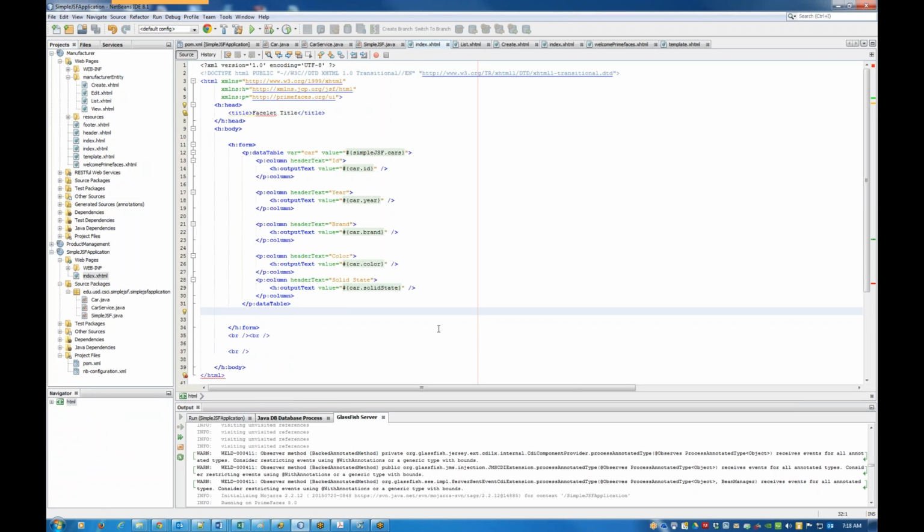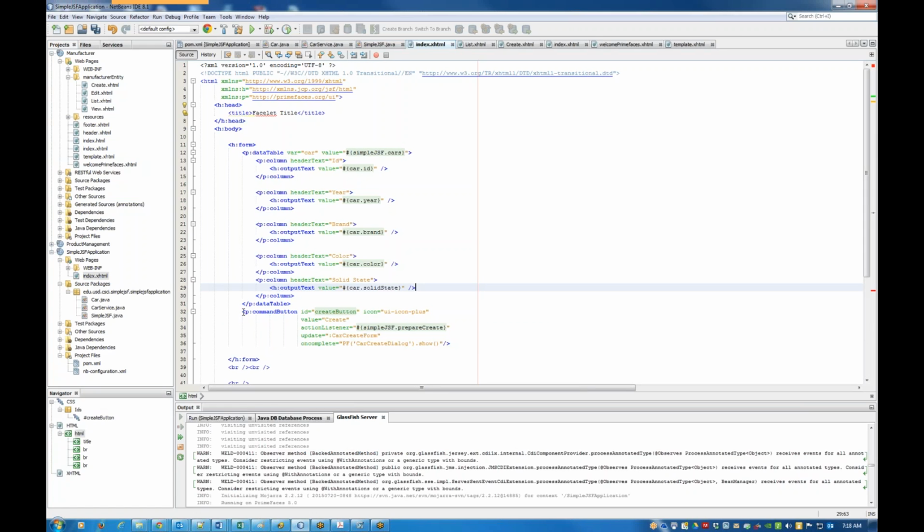So the next thing I want to do is add functionality for the user to be able to add a car to the list. So in our index.xhtml page, I'm going to create a PrimeFaces command button. When this command button is clicked, it will display to the user a dialog box that will allow the user to enter attributes for a car, save it, and then that car will be put in our car list.